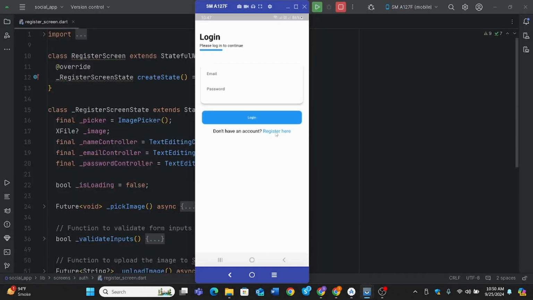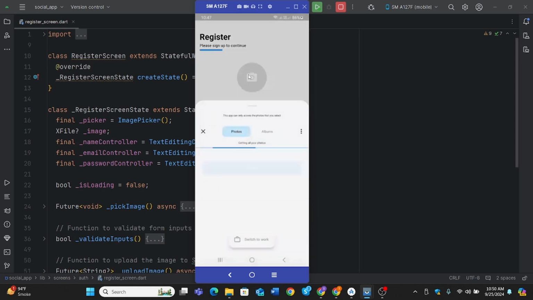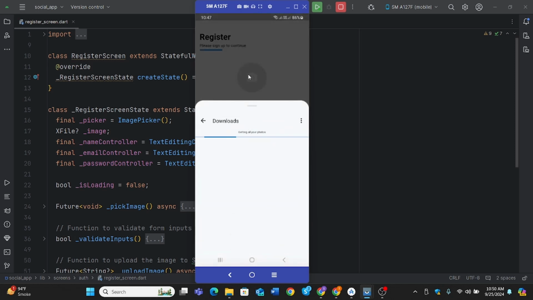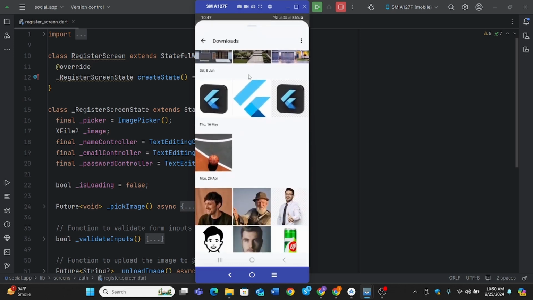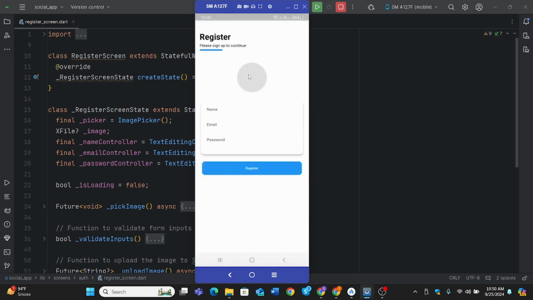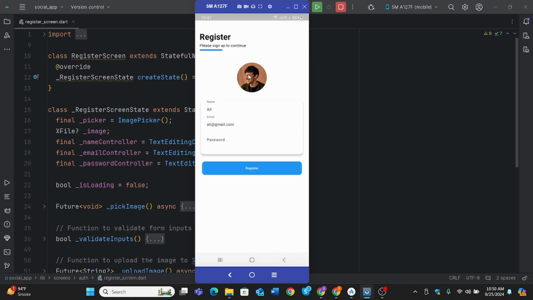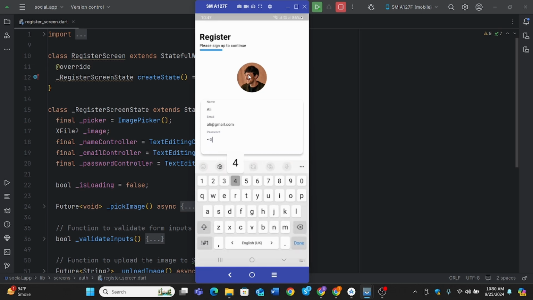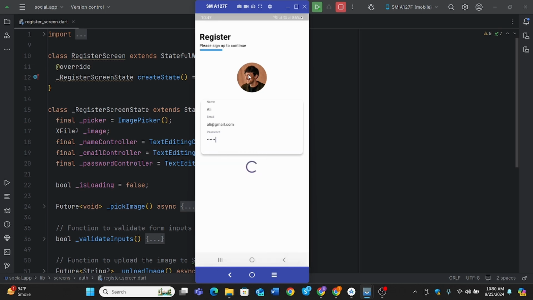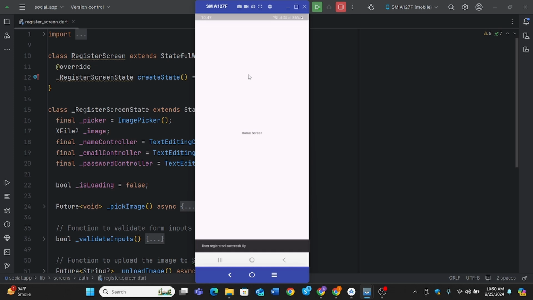Now first of all we need to register our user. Click on this image, and I will use this image. Name will be, let's suppose, Ali. Email will be ali@gmail.com, and if we click on register, then here you can see, please fill all the forms, 1, 2, 3, 4, 5, 6, and click on register. It will take some time, and now it will move to our home screen.